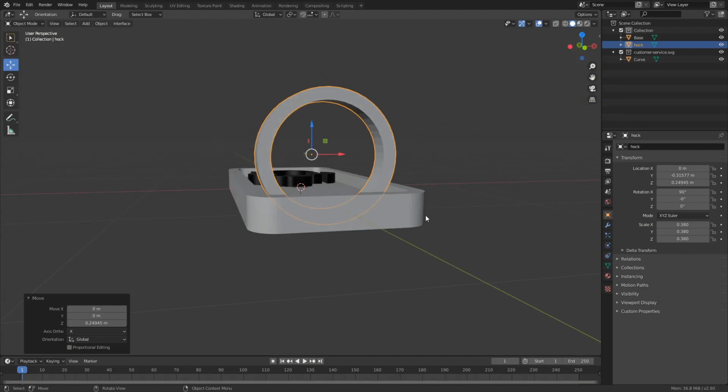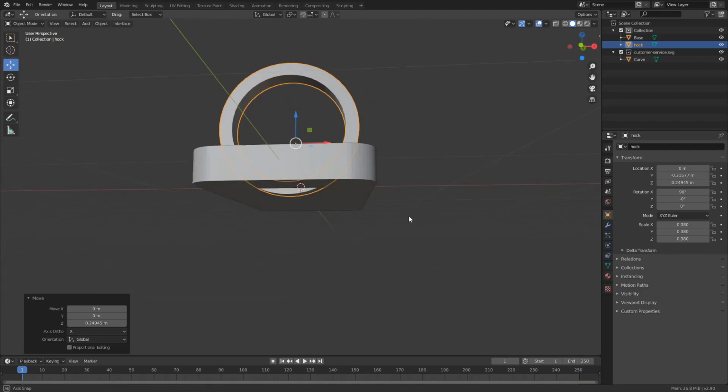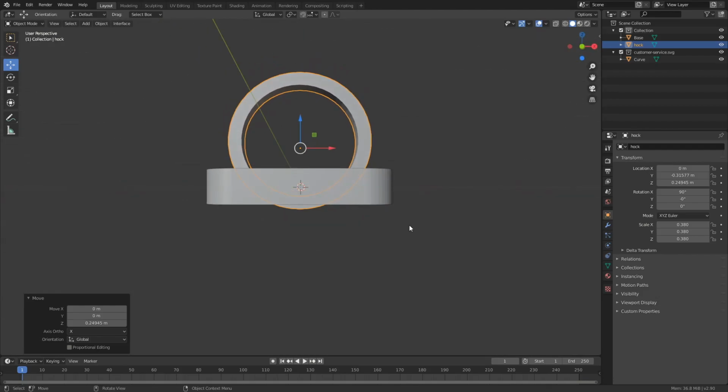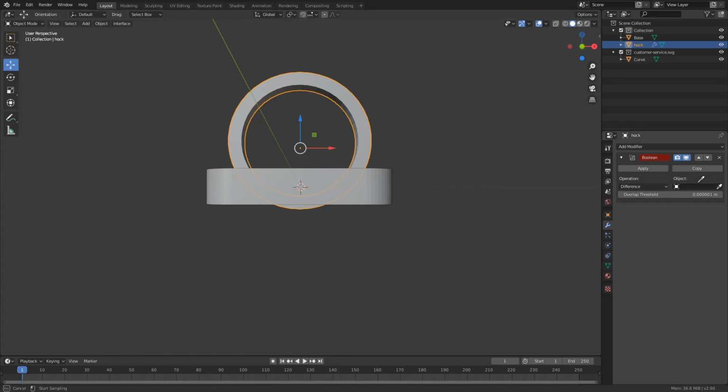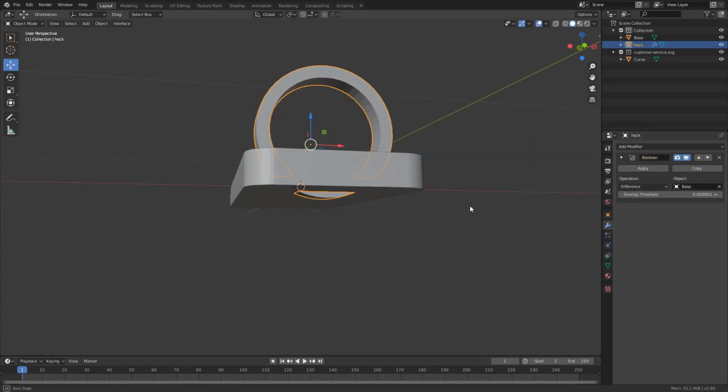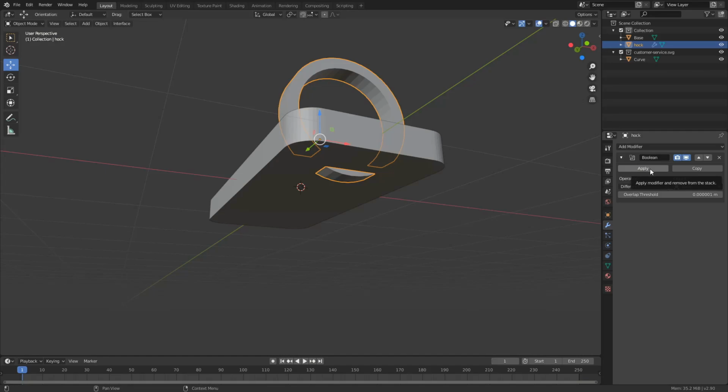Now I could go into edit mode and I could actually just take away these polygons, but we have modifiers in Blender for a reason, so I'm going to make sure I've selected the ring. I'll come to the modifier tab on the right hand side and I'll do a boolean, and I'll just use the dropper tool and select this here. Perfect. Now it's made a nice boolean cut.